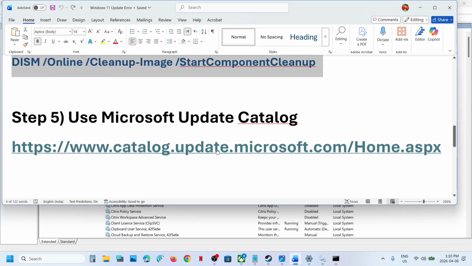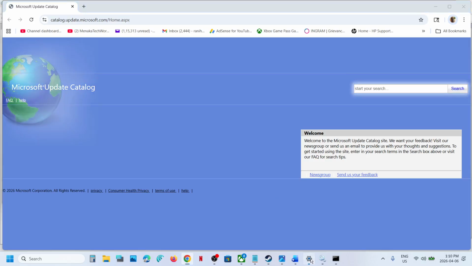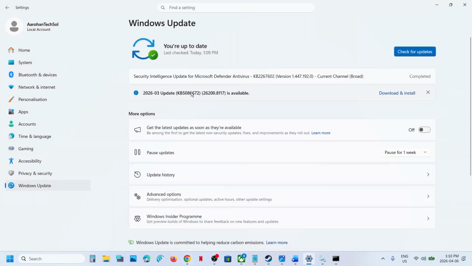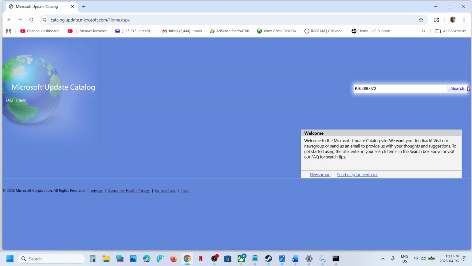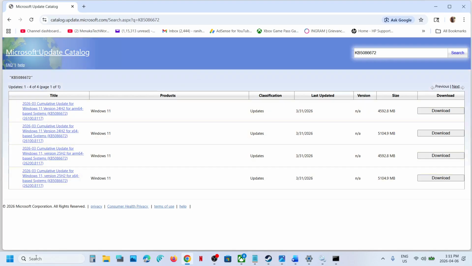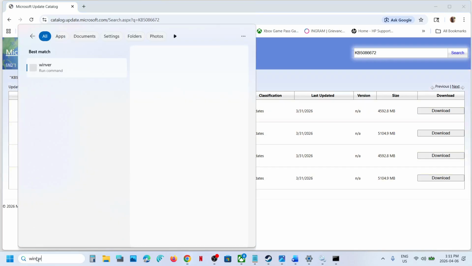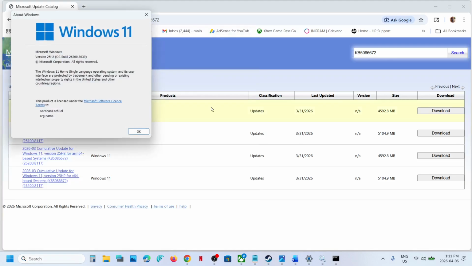Still not working? Use Microsoft Update Catalog. You can open this link in a browser. It will take you to Microsoft website. Over here, you can write down the name of the update, that is KB5086672, and then click on search. Now check your Windows version. So type in WINVER in Windows search box. Click on WinVer run command. In my case, the version is version 25H2.